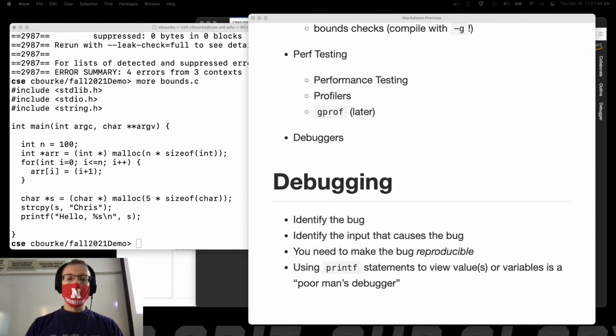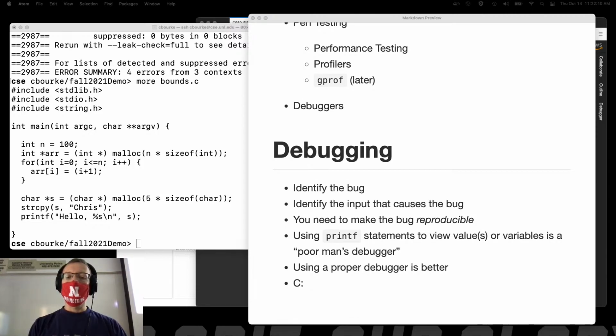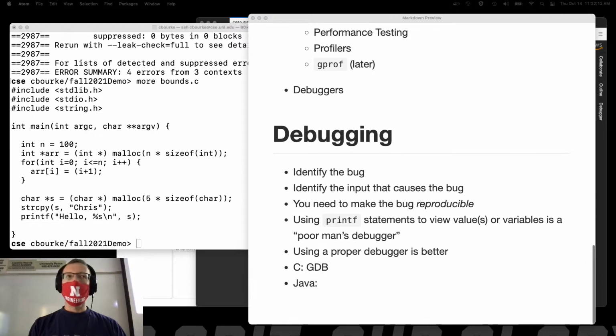Right? So what you need to do is use a proper debugger. Using a proper debugger is better. For C, that's going to be GDB, and for Java, it will simply be the Eclipse debugger. Okay. What does a debugger do?